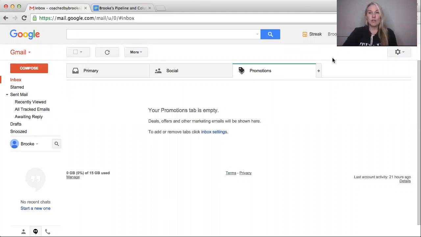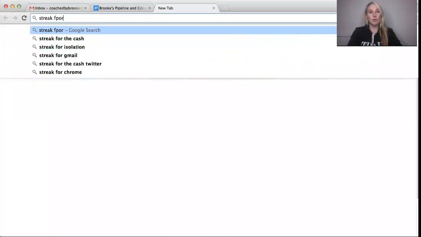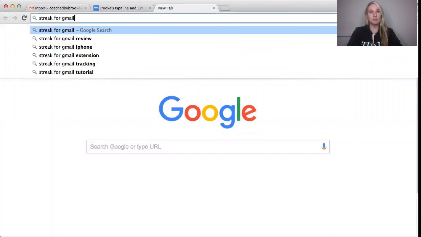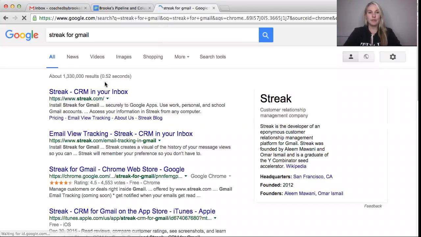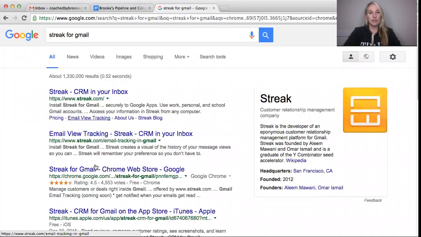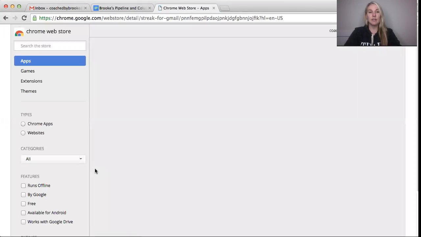So the first thing you want to do is find Streak. How do you do this? You have to be using Google Chrome, so just make sure that you have the Chrome browser. And then just go to Google and type in Streak for Gmail. And then you can click here, or you can even click here where it says Chrome Web Store. So if I click here, it's probably a little bit easier to add on here.